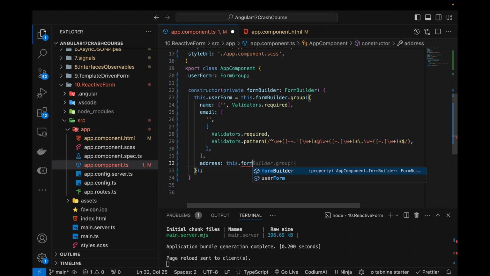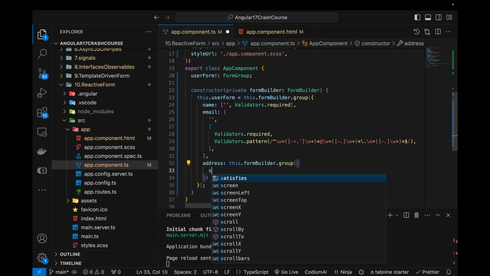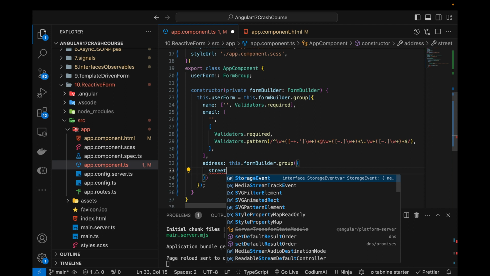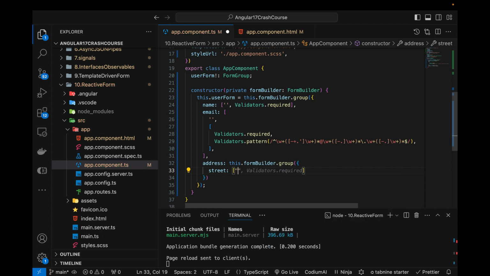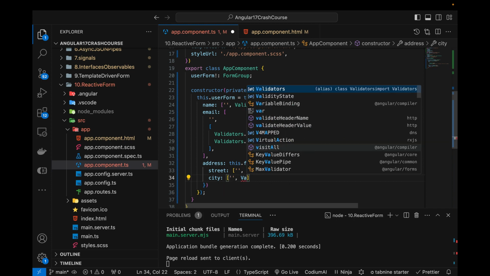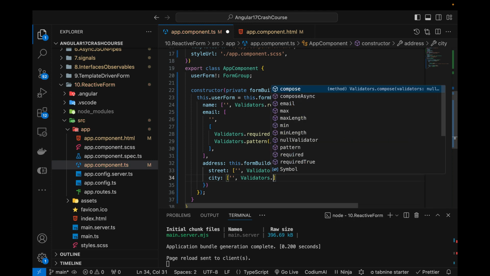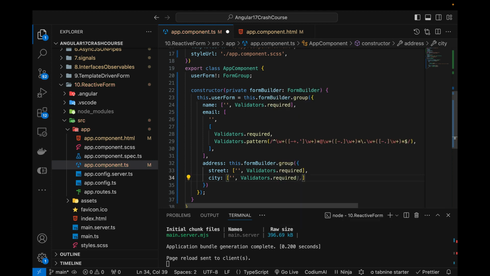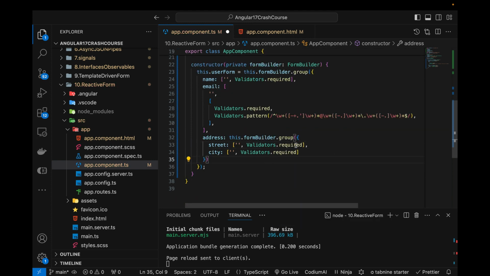So now I can use formBuilder.group, and it is going to take an object again, and let's give it a couple of values, and like this, Validators.required. Okay, and then I can pass city, Validators.required.